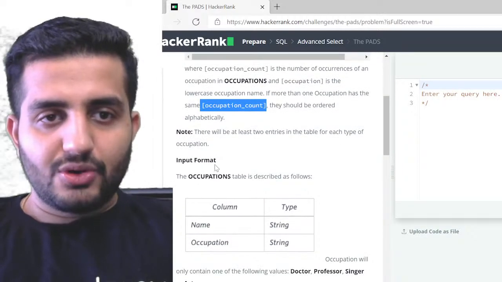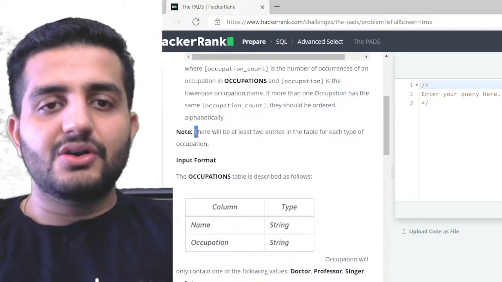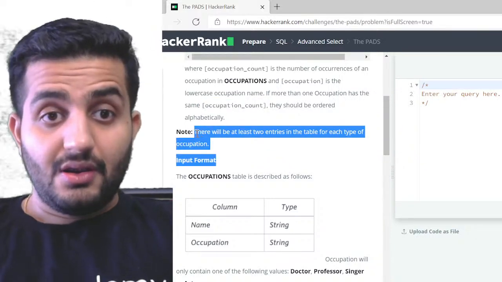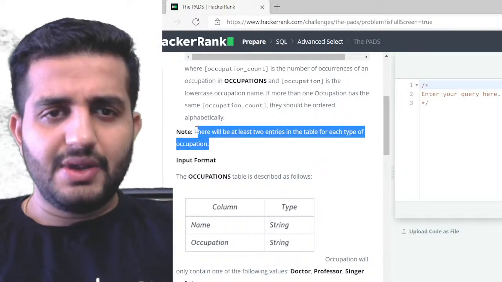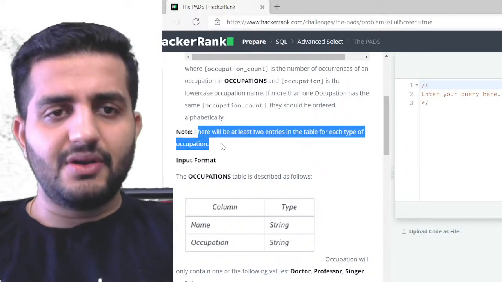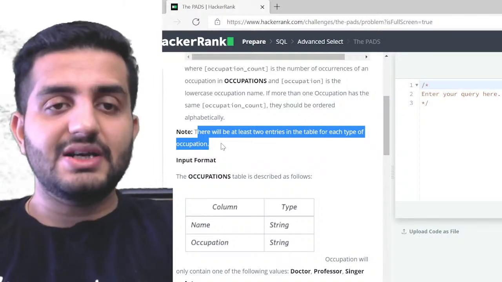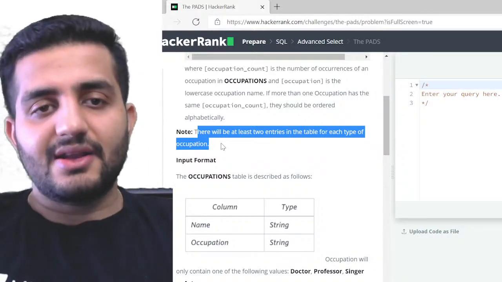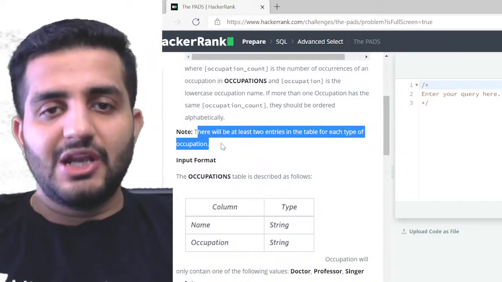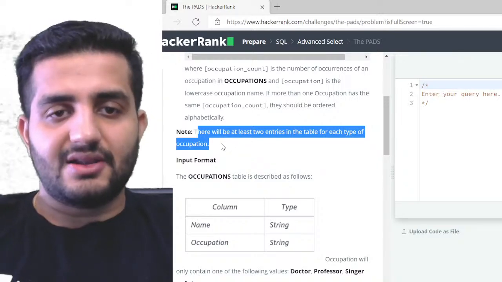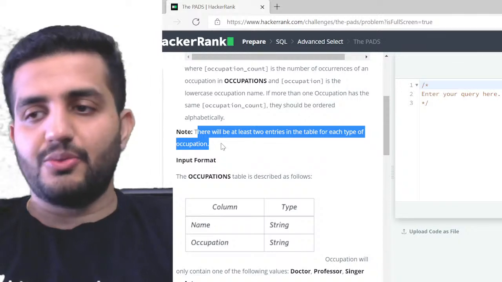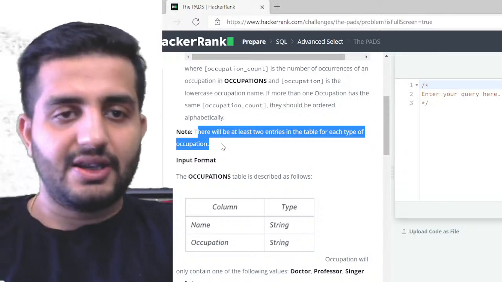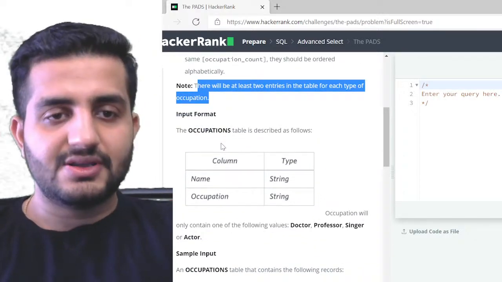Cool. So now let's see what is in the note. There will be at least 2 entries in the table for each type of occupation. That means if there are say 10 occupations, at least 20 entries are there, so 2 per occupation. That is the minimum we have. So at least 2 entries per occupation we already have in our table. That's fine, a good thing for us.